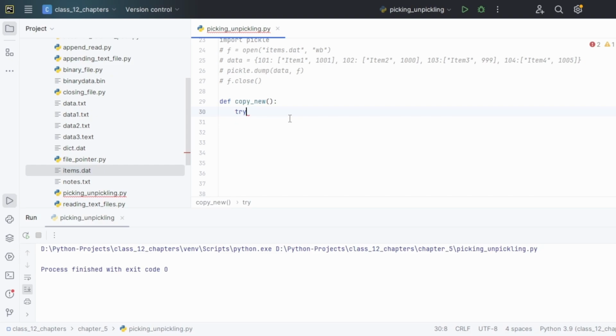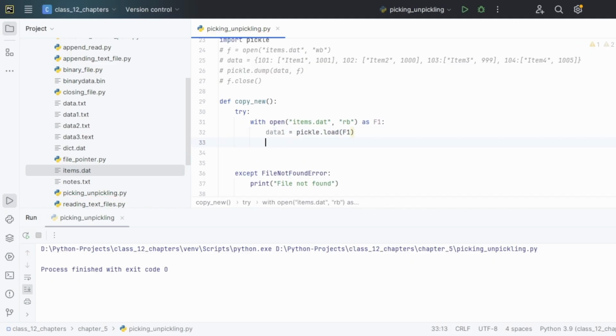We'll put our program inside this try except block. If we encounter a FileNotFoundError, we'll just print a message. Here we open items.dat with open, in read binary mode, as F1. We say data1 is pickle.load(F1), so we are loading this data. data2 is an empty dictionary.